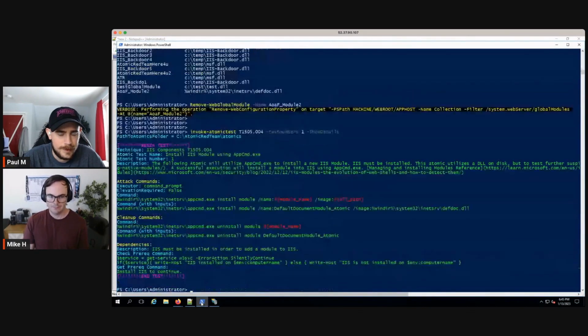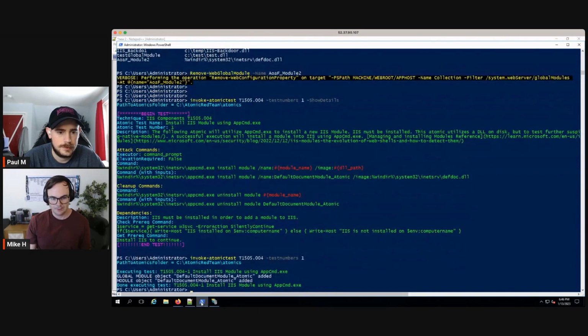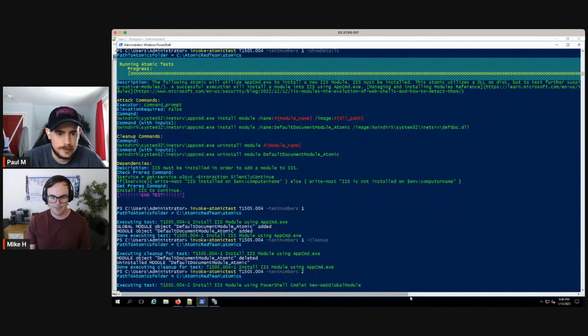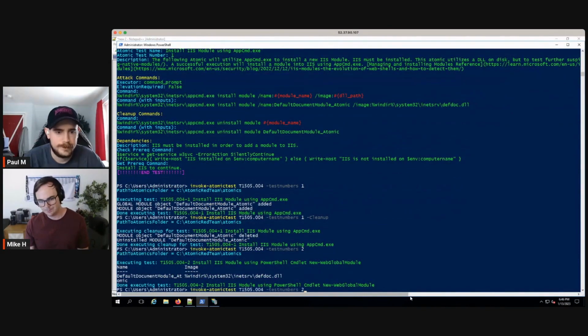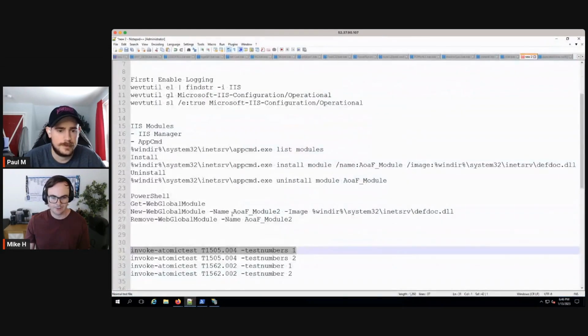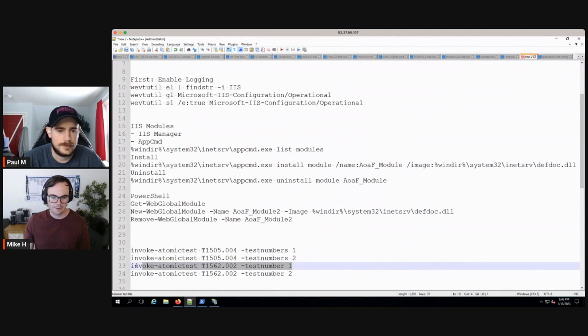So remember our 1505.004s are the AppCmd ones and the Set-WebGlobalModule in PowerShell. So you just run that. It'll do its magic, and then cleanup will do its cleanup. And then let's just run test number 2, which is our PowerShell version. And so it's adding that new module, and then your cleanup will run again. I think this is the one that hangs a little bit for some reason, but it worked a second ago. And then our 1562 is going to disable all the logging.